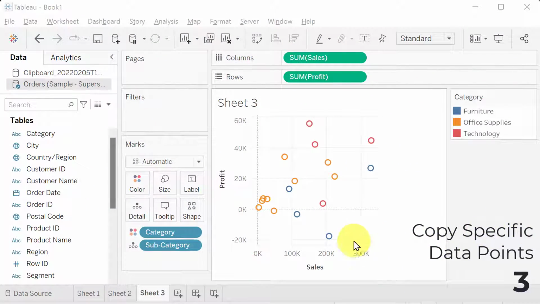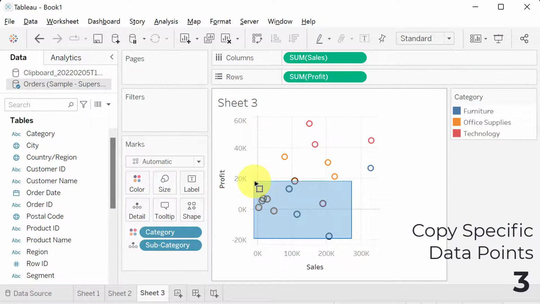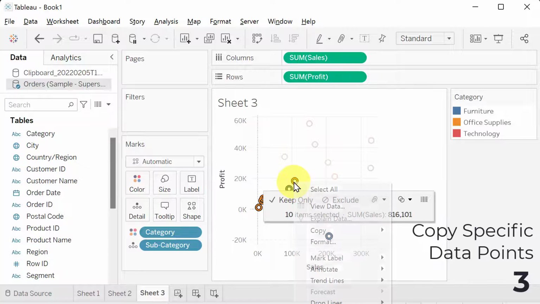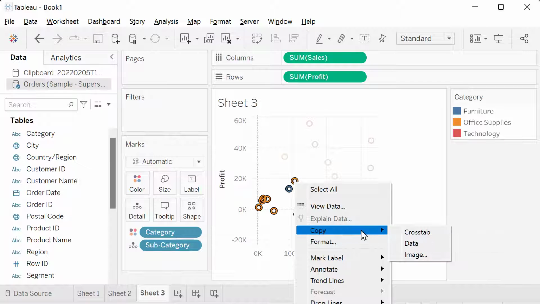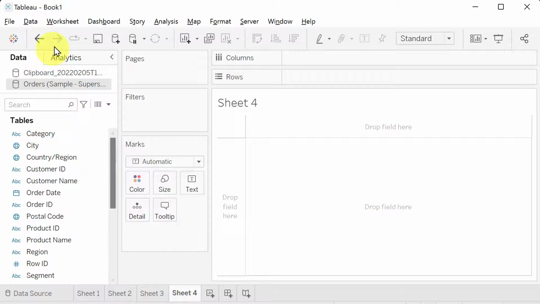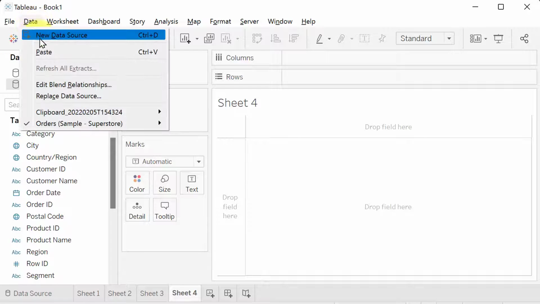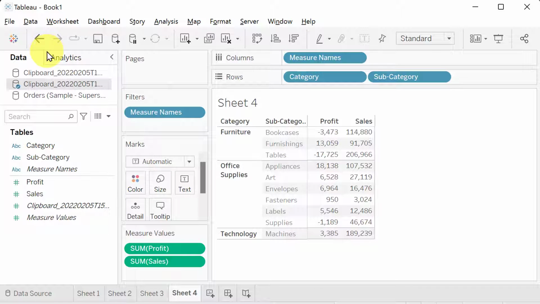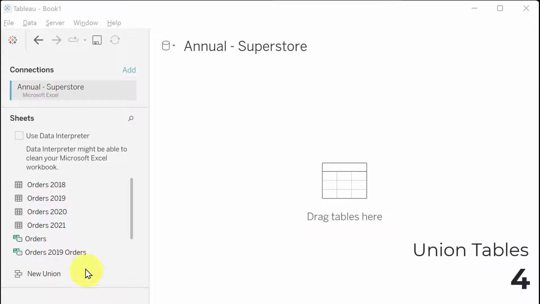You can copy specific data points into a new worksheet. Select data points in your existing worksheet, then press Ctrl+C on your keyboard or right-click and copy data. Open a new worksheet and press Ctrl+V on your keyboard or click on the Data drop-down menu and then click on Paste.